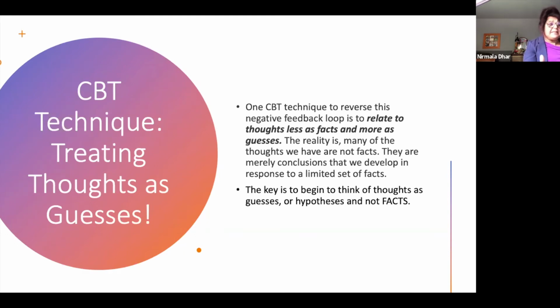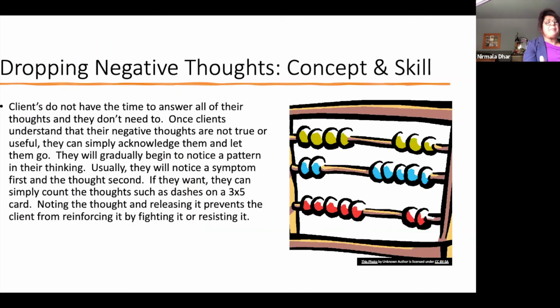The other thing we talk about, next slide, is dropping negative thoughts. Clients don't have time all the time to complete those thought records. It's very good to encourage them to do it. Once they understand that the negative thoughts are not true or are not useful, they can simply acknowledge them and let them go. They will gradually begin to notice a pattern in their thinking.